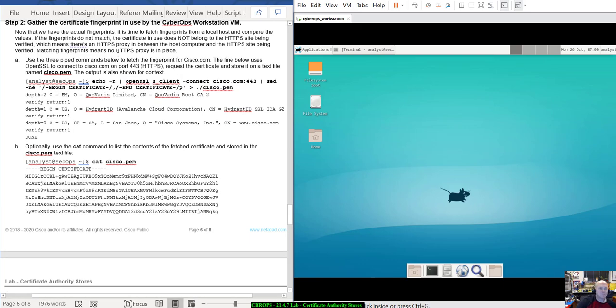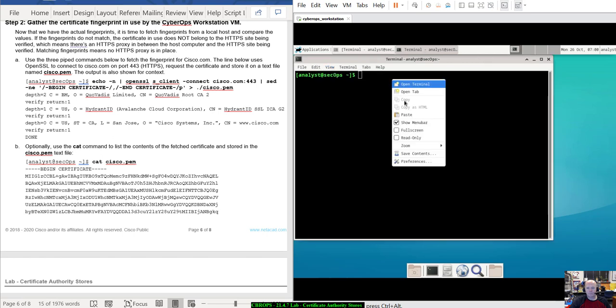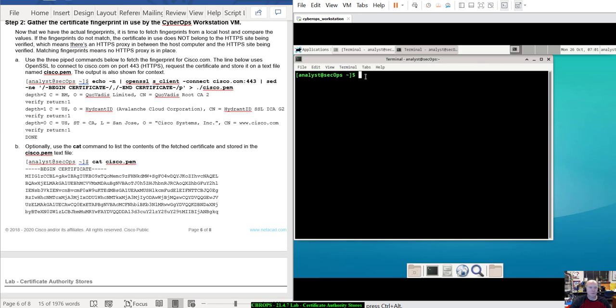Use the 3 piped commands below to fetch the fingerprint for Cisco.com. The line below uses OpenSSL to connect to Cisco.com on port 443, which is secure HTTPS. Request the certificate and store it on a text file named cisco.pem. The output is also shown for context. All right, so I'm going to try to copy this. I'm going to go to my terminal. Oh, it won't let me copy it.